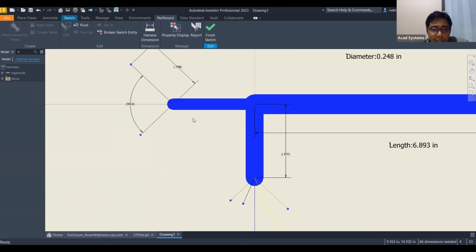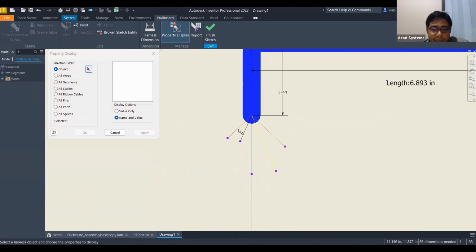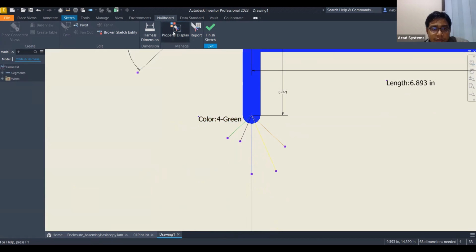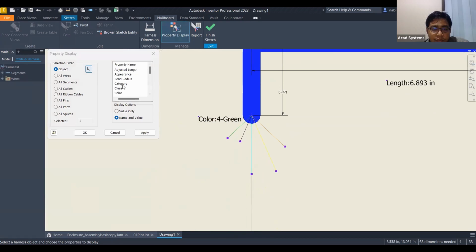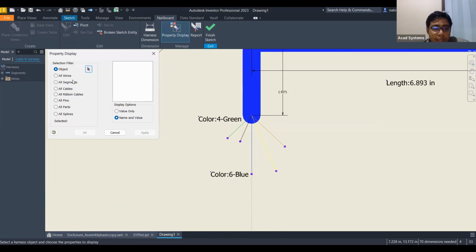Now I want to see these wire segments. So I can just click, and then I select this wire segment. And I can select, maybe I want to see the colors. And it will give me that particular information. Just pick the information that you want from here, and it will export it out for you.